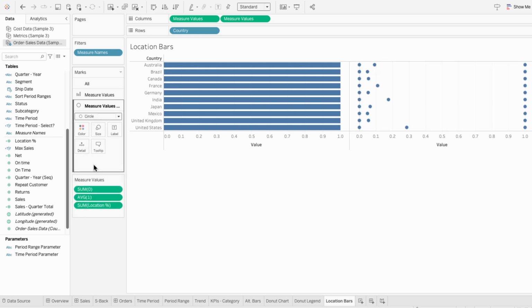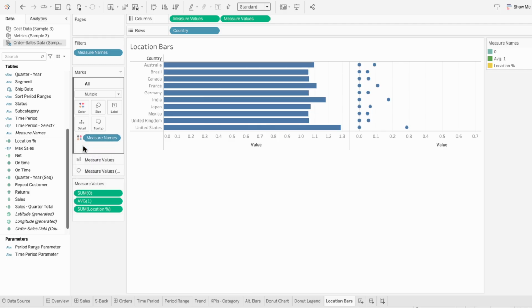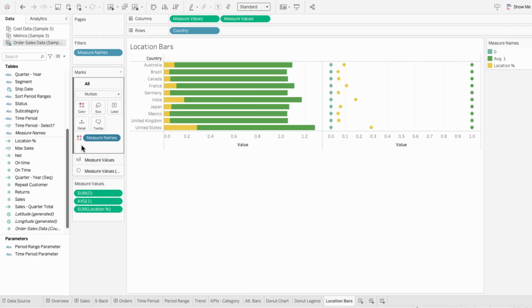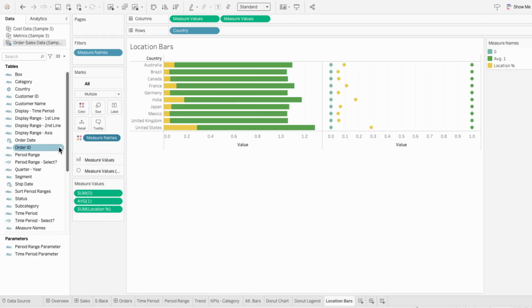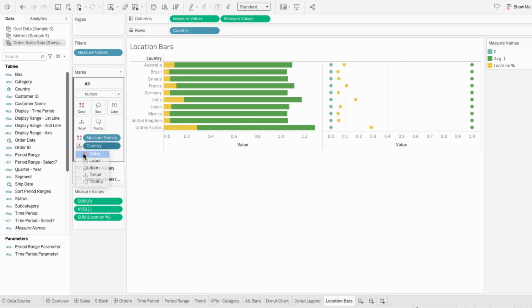And since I want the color of the bar and the circle to be synchronized, I'm going to go to the All Marks, drag measure names in, and make this a color. And I want each country to have a different color, so I'm going to drag country into the marks and change this to a color.